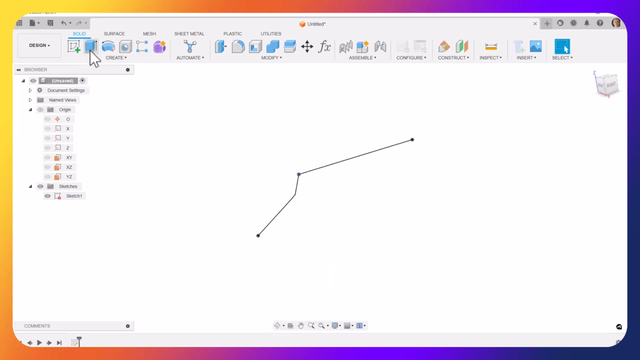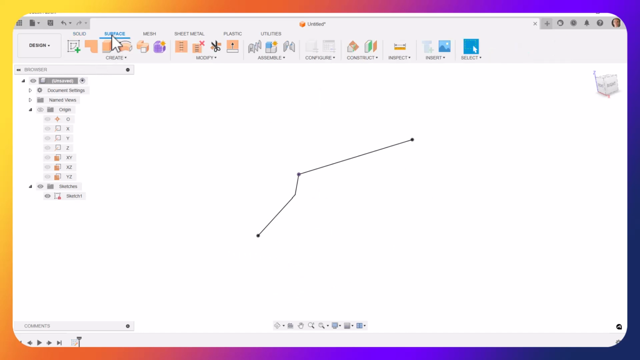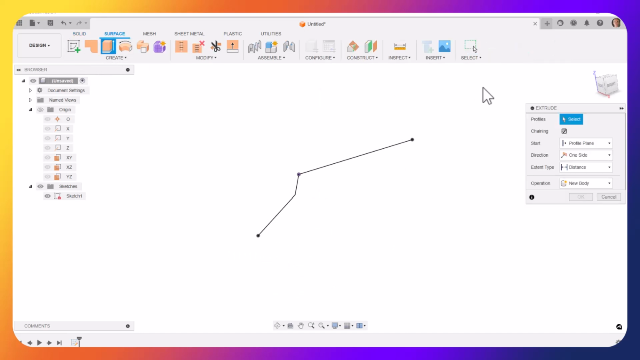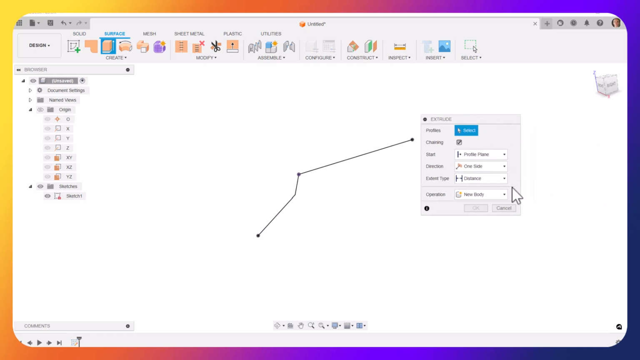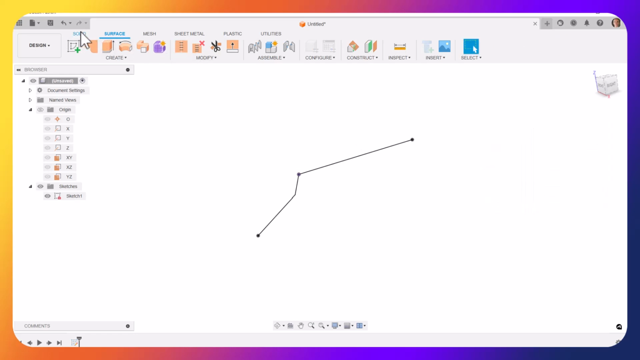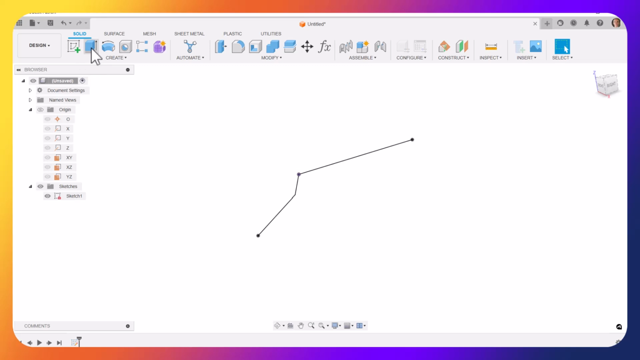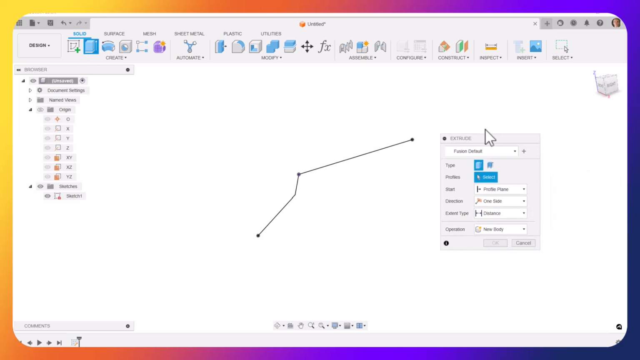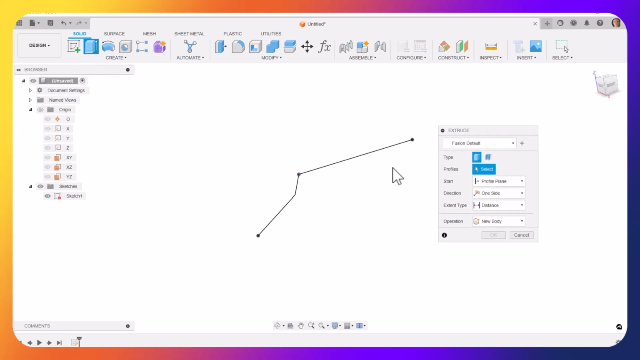And then I'm going to do extrude. Now there's two extrude commands. There's a solid body extrude, and then there's a surface body extrude. The surface body extrude is a little bit different. We want to use a solid body extrude, so I'll click on solid, I'll do extrude, and I don't have a closed profile here, I have an open profile, so I'm going to use this thin extrude command.